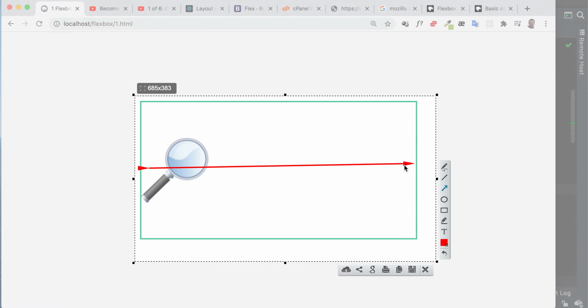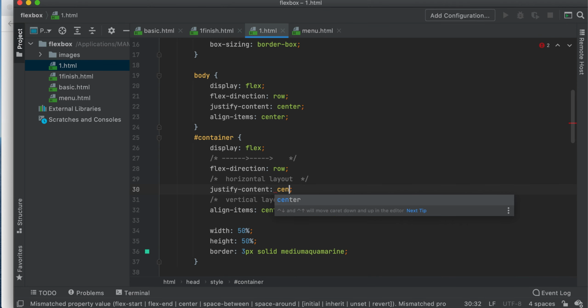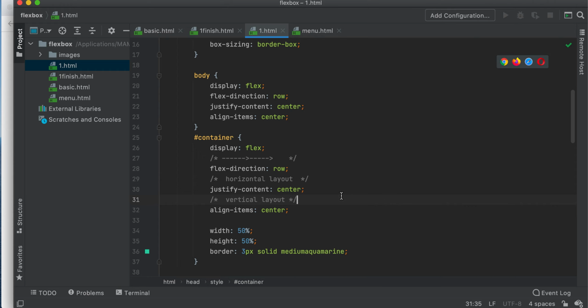If I put flex start, it'll push the item to the left. Later we'll deal with multiple items, but for now just one. If I put flex end, it'll come over to this side. If I give it the value of center, it will put it in the center. That's what's called the main axis.